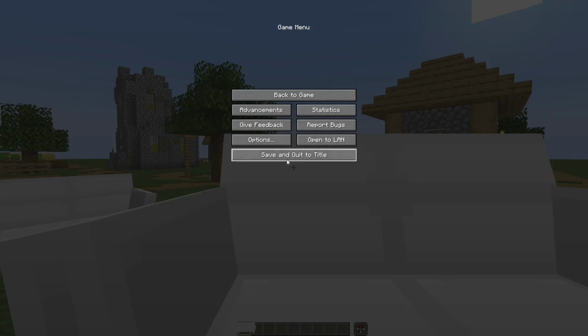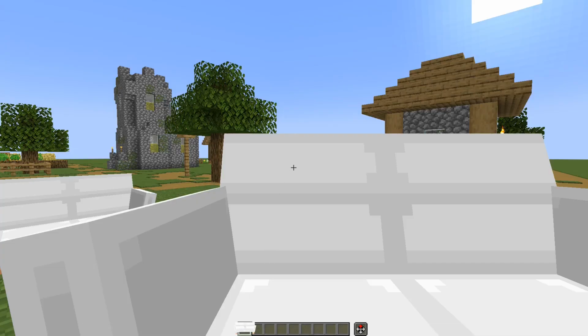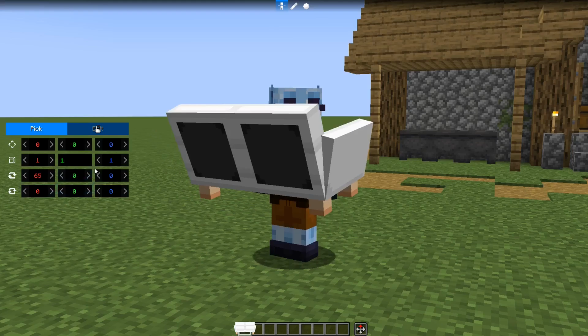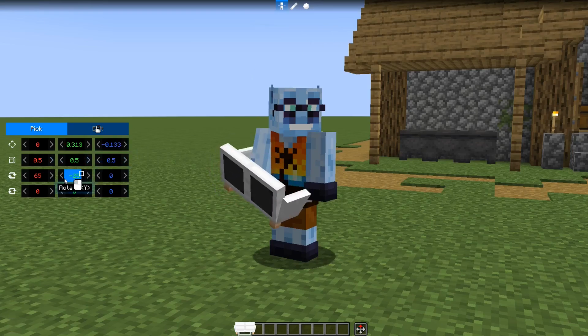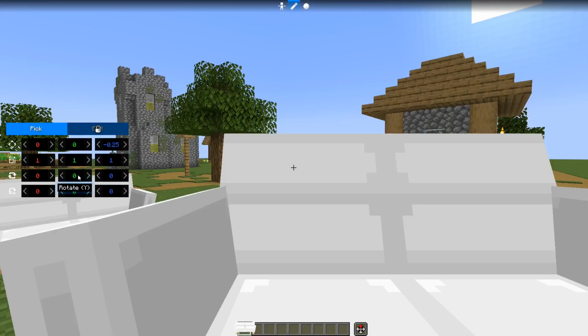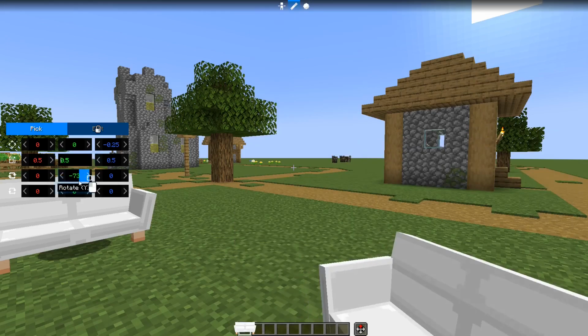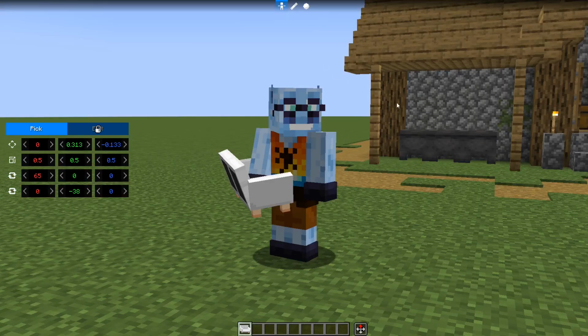So in BBS mod, you can go to Control and Keybinds and find Model Block Editor Keybind, which is Home by default. If I hold in the main hand a model block, I can press the keybind and there will be an editor which allows you to edit the way the model block is appearing in the third person, first person, and the inventory. So here it's too big, too small, perfect, we moved around, we made the inventory. 0.5 would be probably good enough. And as you can see now, they all look nicer.